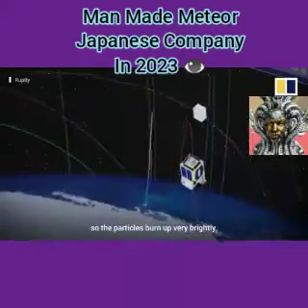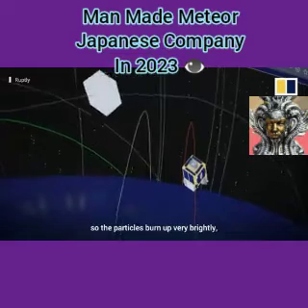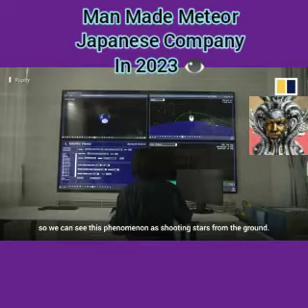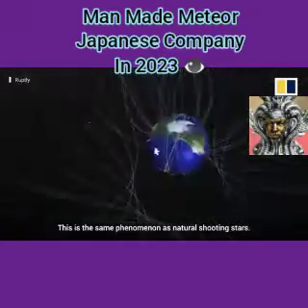So the particles burn up very brightly, and we can see this phenomenon as shooting stars from the ground. This is the same phenomenon as natural shooting stars.